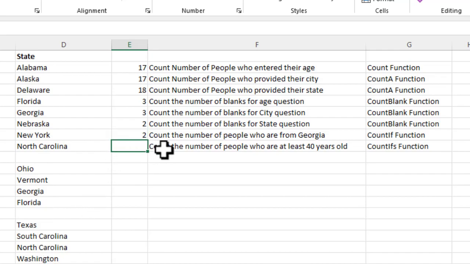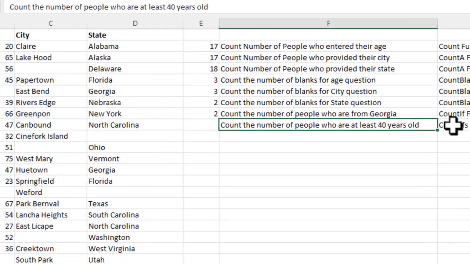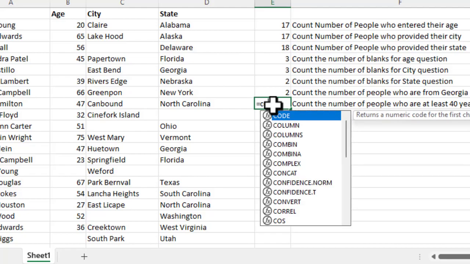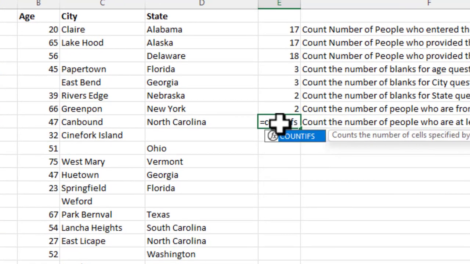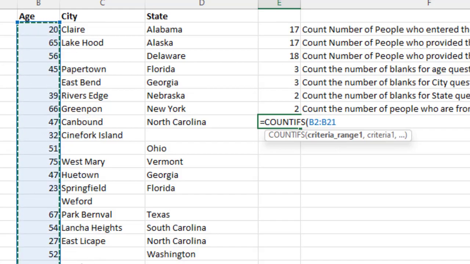And then what we might want to do is count the number of people who are at least 40 years old. So this is a CountIf function to count the people who are from Georgia. When we're looking at multiple criteria, we want to do the CountIfs function, so IFS as in plural. So we're going to do equals CountIfs, and we're going to do criteria range 1. So we're going to grab all of their ages. I'm going to click and highlight cell B2, drag all the way down to the bottom, B21.